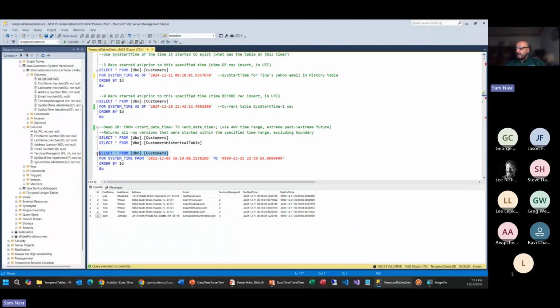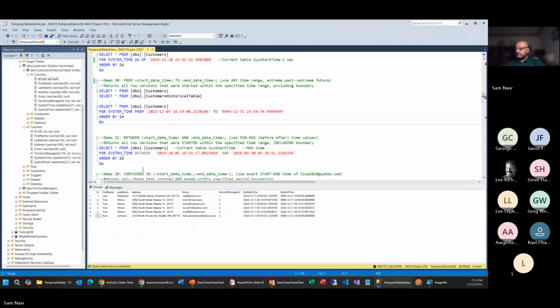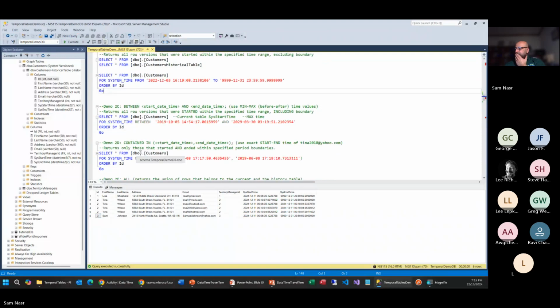And all I did, I queried the customers table, and then I specified the system from. I didn't have to do a union. I didn't have to do a restore. I didn't have to point it to another table. It was all looking at my customers table, and I specified the system time, and all that happened on the back end automatically for me. So contained in, that was the fourth clause that has escaped me.